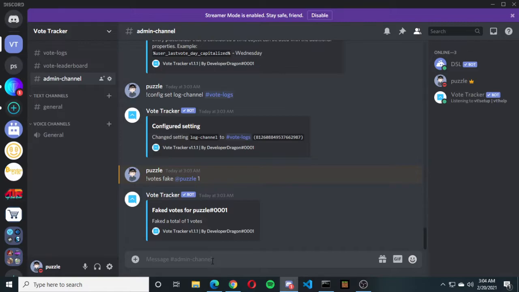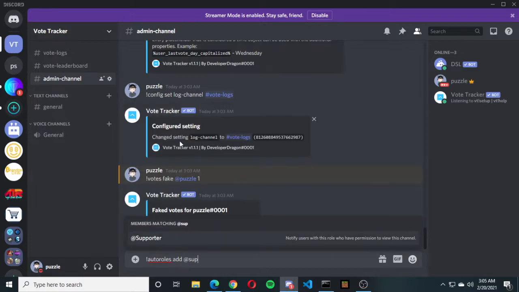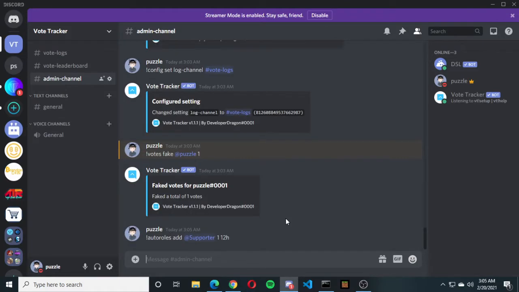So first we're going to do a 12-hour role. So when they vote, they get a role for 12 hours, and then it goes away, making them vote again. And you can do actions or auto roles. We're going to be using auto roles in the tutorial because it's a lot more user-friendly. Actions is more customizable, and it's coding but not really coding, but yeah, auto roles. Then we gotta do add, and then we gotta do puzzle. So we're gonna do supporter is the role, and then you have to have at least one vote, and then 12 hours is the duration of time.